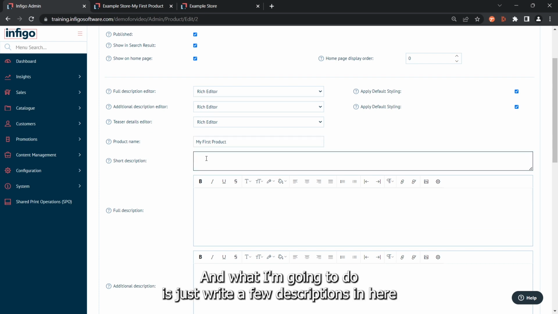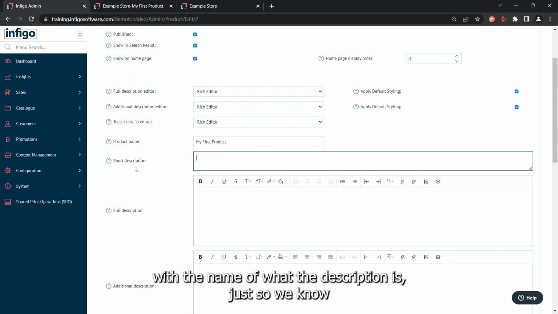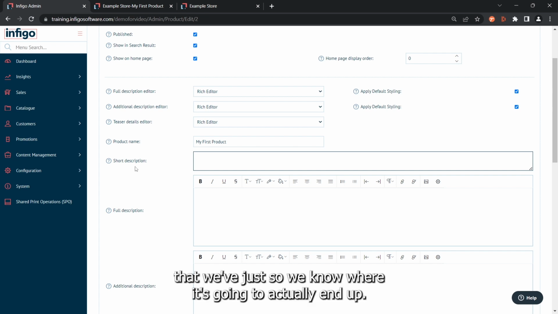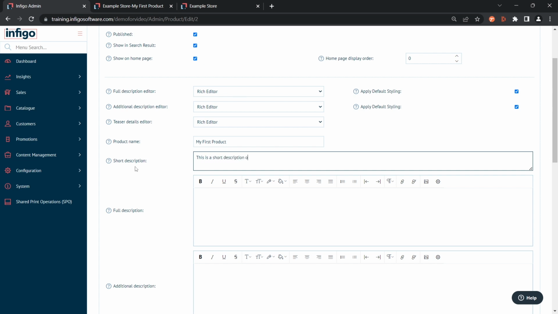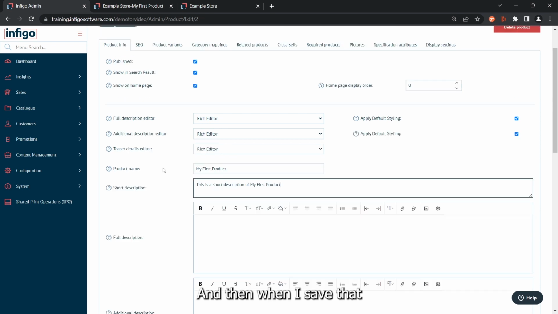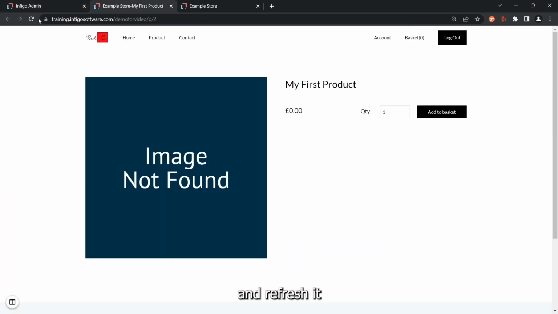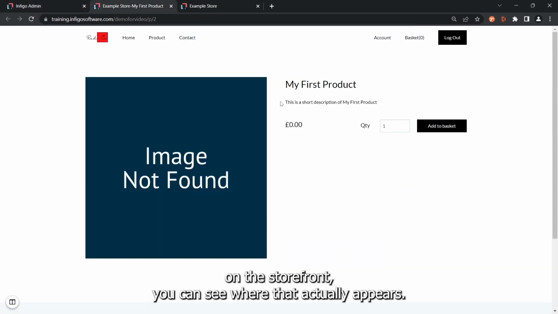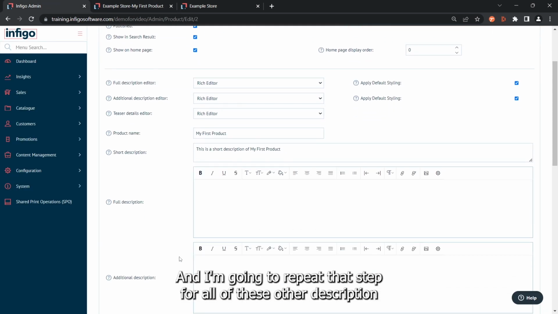And what I'm going to do is just write a few descriptions in here with the name of what the description is, just so we know where it's going to actually end up. So for example, I'll start off with this is a short description of my first product. And then when I save that, and refresh it on the storefront, you can see where that actually appears. And I'm going to repeat that step for all of these other description boxes.